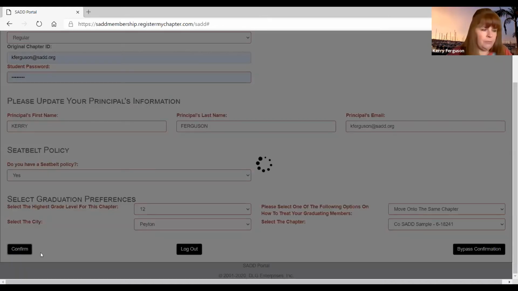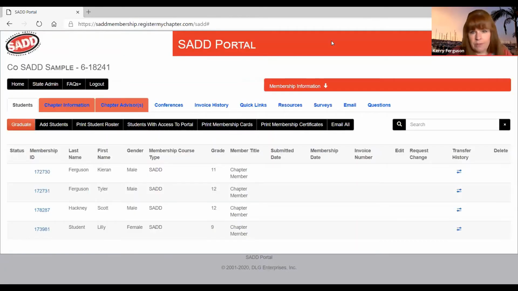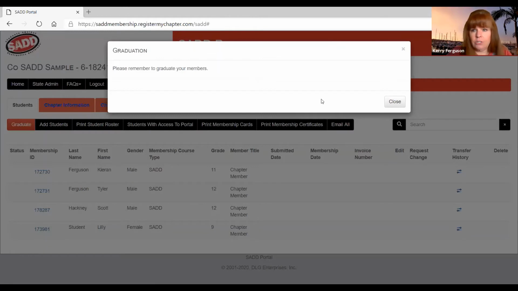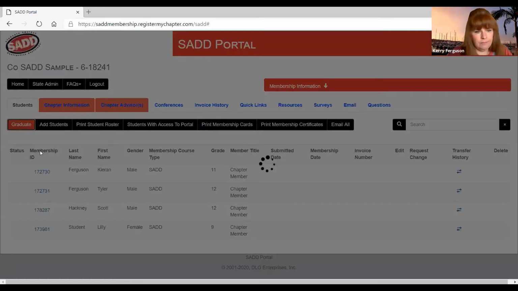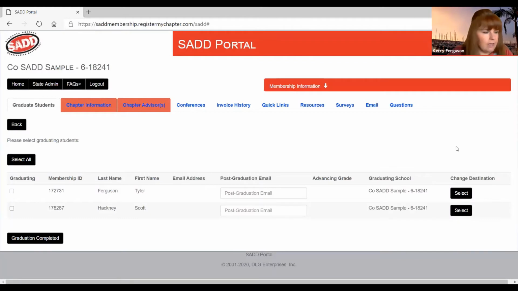And this will bring you to a pop-up that asks you to graduate your members. So I'm going to hit close. And I'm going to come over here to this little red button that's saying, hey, click me. And click this to graduate my students. All right. This thing keeps getting in my way.